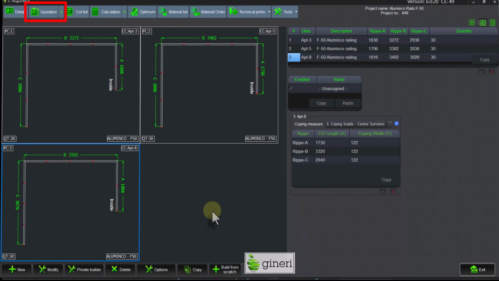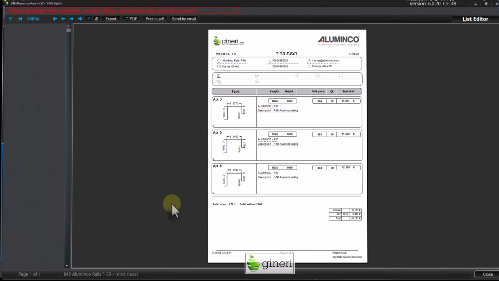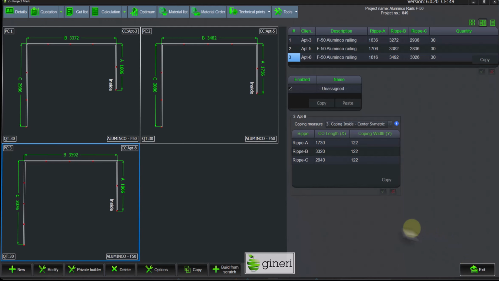Part 11. Generating quotations. Now let's look at our quotation options. As I explained earlier, Gineri offers two primary pricing methods for railing. 1. Standard. This calculates the real-time cost of materials, labor, and profit margins taken directly from the calculation screen we just reviewed. 2. Price by length. This applies a flat rate per linear meter, for example, €300 per meter, which is pulled directly from the Details tab on screen 330.